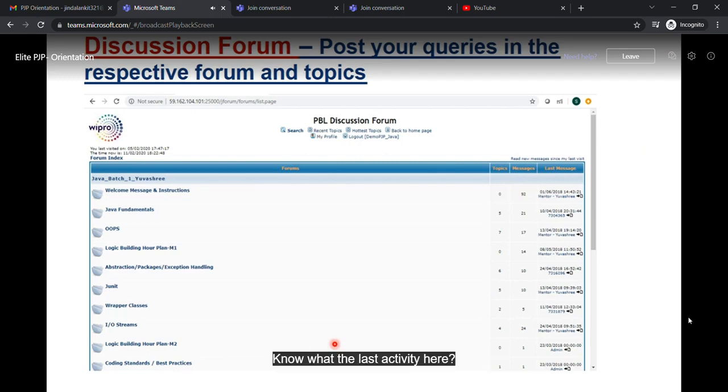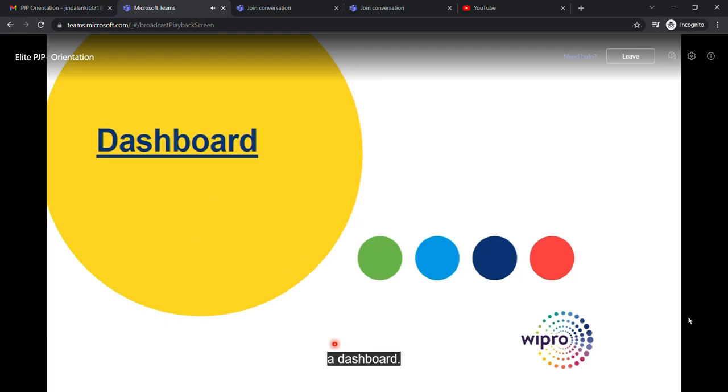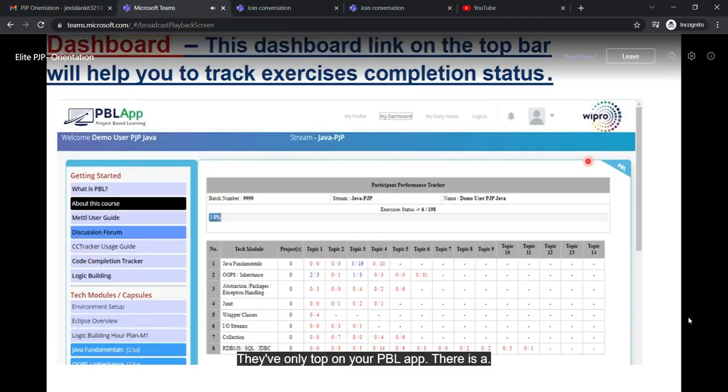Now, the last activity here, which is not a real activity, but it's for you to track what you are doing. There's something called a dashboard. On the top of your PBLApp, there is a link called My Dashboard. You can click on this My Dashboard. You get into this dashboard. That will give you an overall picture on the submissions that you are having. So that also helps you to understand where you stand.